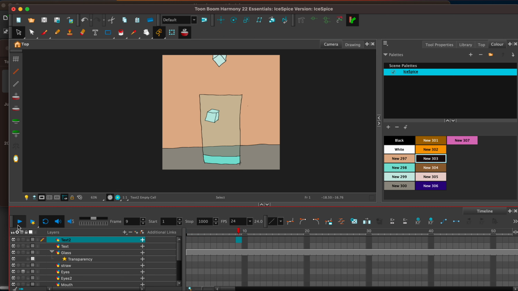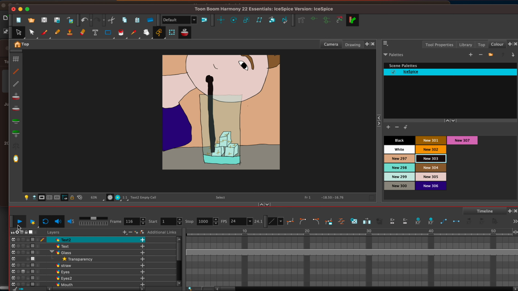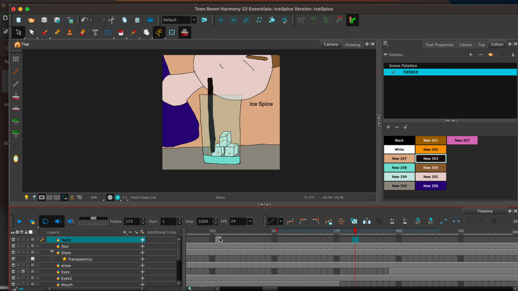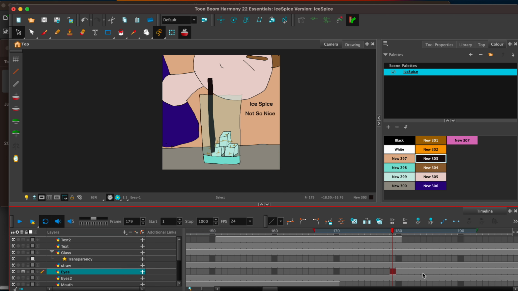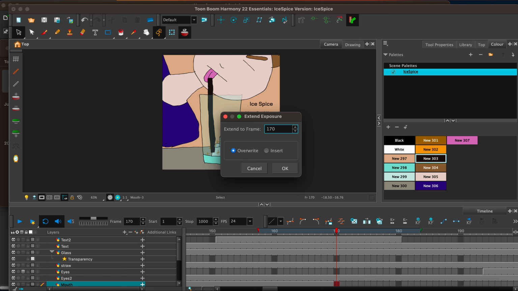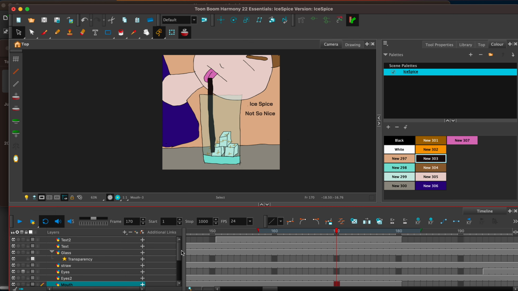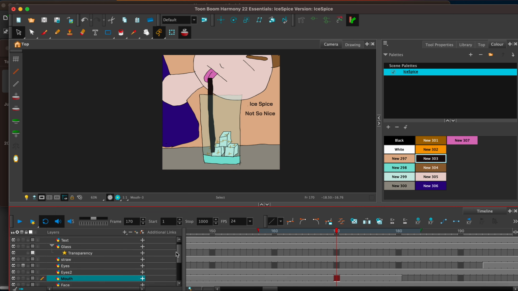let's see what it looks like. Oh, I need to make the Ice Spice, I need to make this longer, but then I think we're good to go. Do it to 80. Whatever this is. The mouth looks like it needs to go a little bit longer. To 80. And I think we're good to roll.